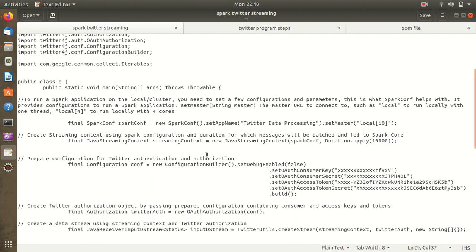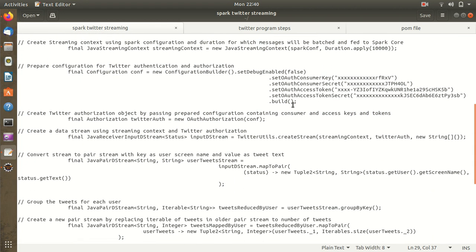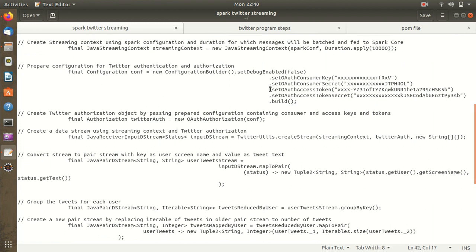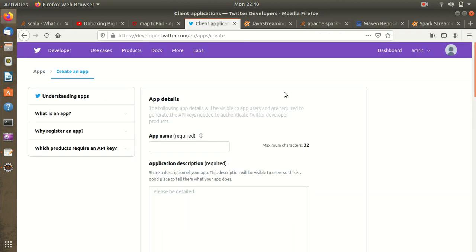Then we have to prepare the configuration for Twitter authentication, because we're dealing with Twitter, we need to get 4 keys. That's the reason we have set authorization consumer key, set authorization consumer secret, and so on. For this, you simply type a URL in a browser: developer.twitter.com. Then log in with your Twitter credentials and submit an application. When you are provided access, you will get a mail from Twitter saying that you have been provided the access.